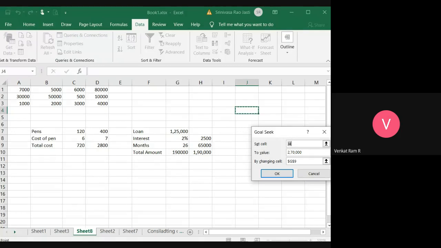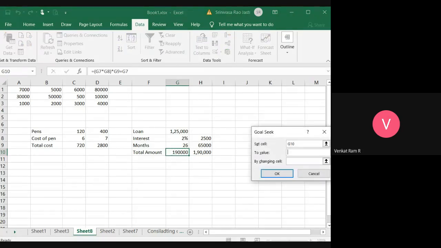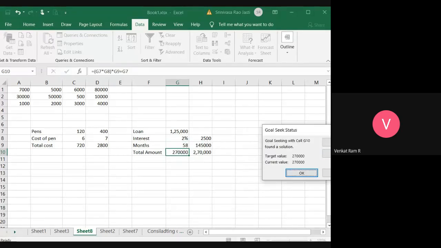Why I didn't get it? I didn't select here. Okay. So G10 I am taking as 2,70,000. By changing the cell, which is 26, I am pressing OK. So if I have to pay 2,70,000, how many months of installments do I have to pay? 58 months. Okay. So this is GoalSeek.